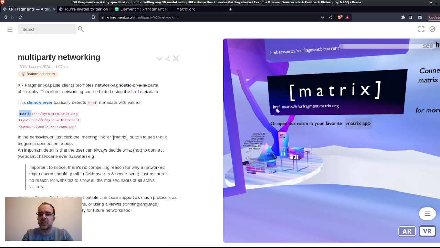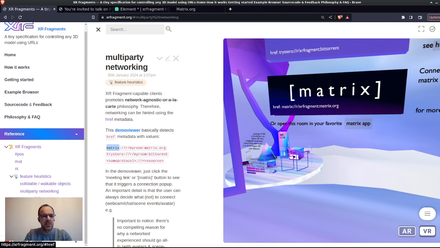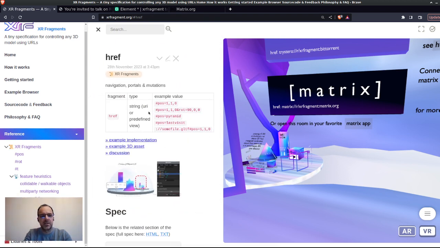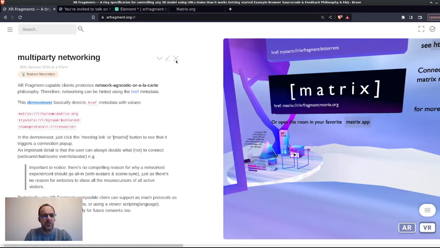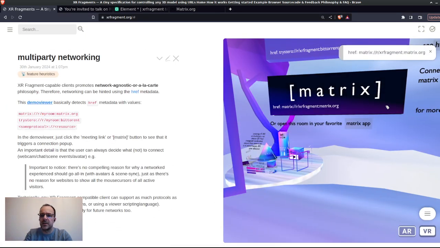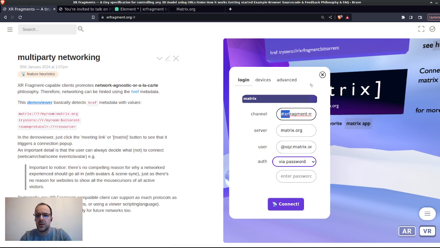So here's basically an href. An href is part of the XR Fragment spec. You can do all kinds of cool stuff with the hash, the XR fragments, but you can also just reference, in our case, a Matrix room. And what that does is that if you click on it, it will present a connection box, pre-configured, because as you can see, the channel is already filled in.